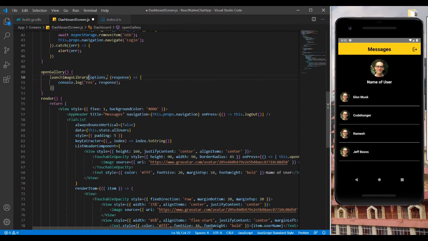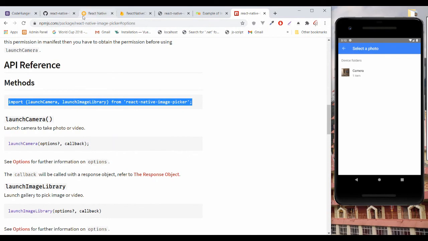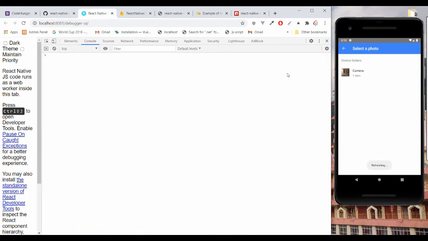Now I'm going to use launch image library, and for the options I have to pass something. Currently I'm going to pass the media type, what type of media we are passing as an option, like currently we are getting the photo. Now I'm going to see if it is working or not. So just click on the name. Here you can see our gallery is opened successfully, and I just want to confirm what the response is.